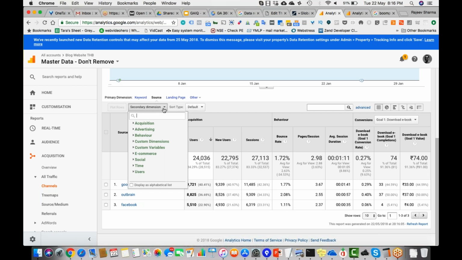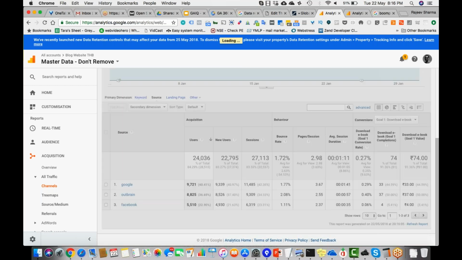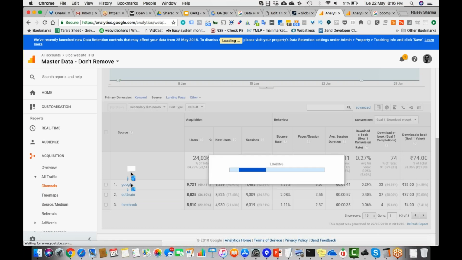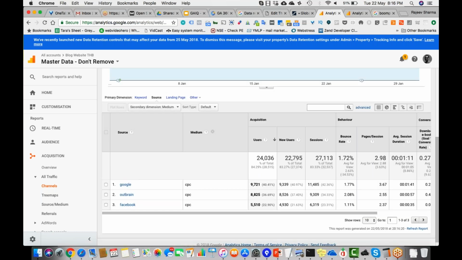Because you can always check by adding the secondary dimension called medium or complete source medium, but the primary dimension is already source. So there's no need to add the secondary dimension as source medium. Medium alone is enough. So it's showing you Google CPC, this much traffic from Outbrain, that's the paid traffic again. Okay, so you can see the traffic is 9,309. Okay, that's the number of sessions. And if you talk about the users, 8,825 users from Outbrain, that's your paid traffic. Facebook again, some paid traffic from Facebook also.